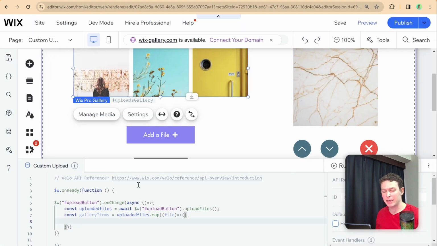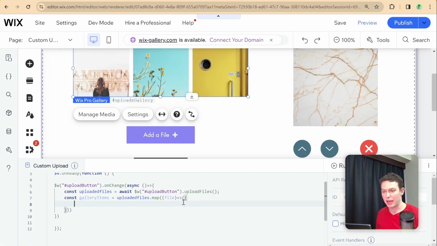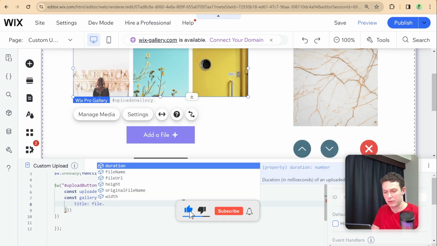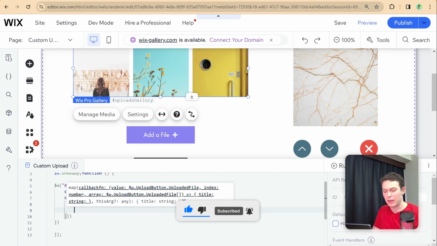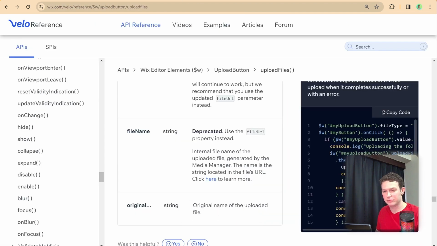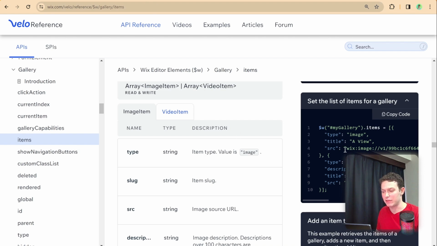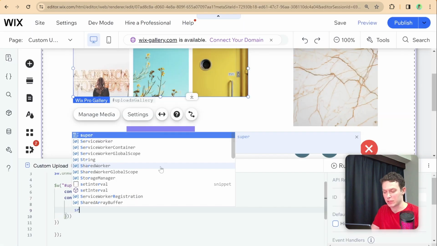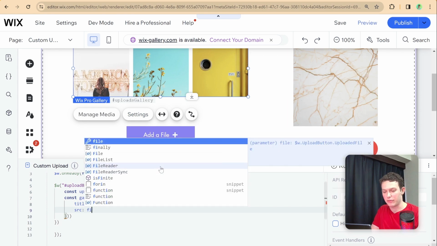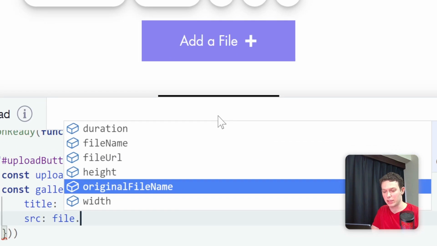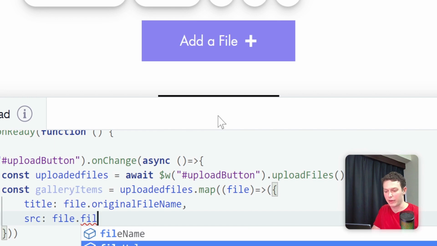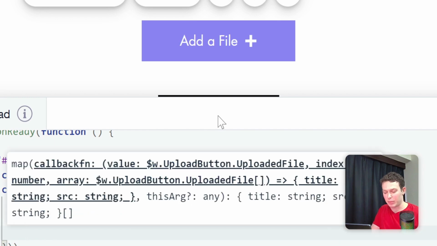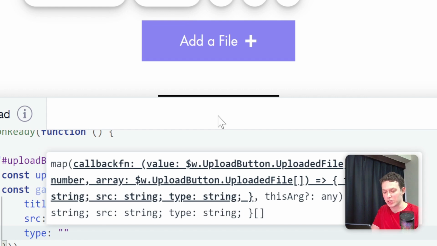So let's go back to the editor. And here we're going to have that title, which is going to be file.originalFileName. We're going to have the source, which is going to be our file URL. So let's say source equals file.fileUrl, let me zoom in here. And we also have the type, which is always going to be image for now.